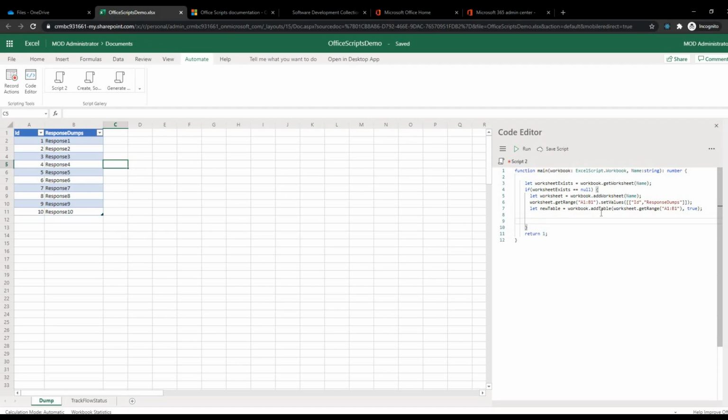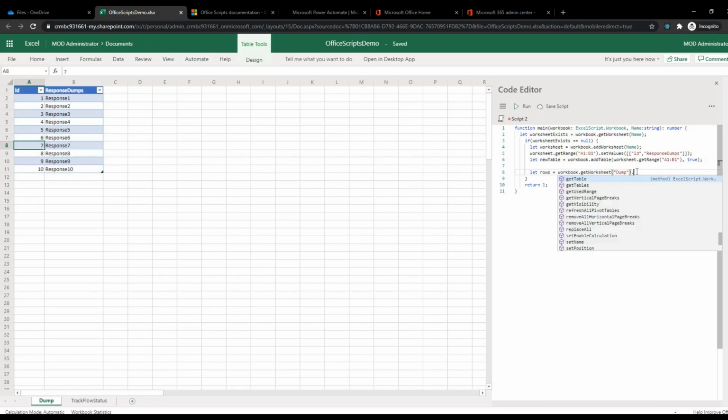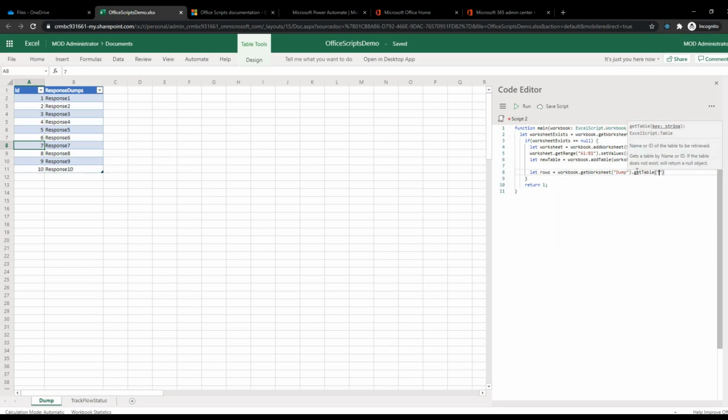Now we need to get the rows from this dump. So for that, let us initialize a new variable rows, and that will be workbook.getWorksheet. We already know the name of this worksheet, which is dump. Now we need the reference of the table, which we will get from the getTable function. So we need to pass the identifier or the name of the table, which is table1 here. You can change the name of the tables as well, programmatically, by using the setTable function.